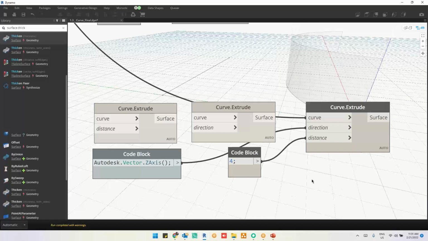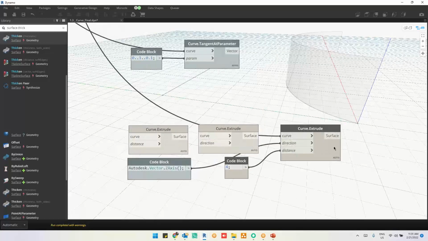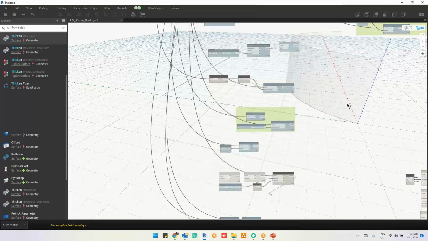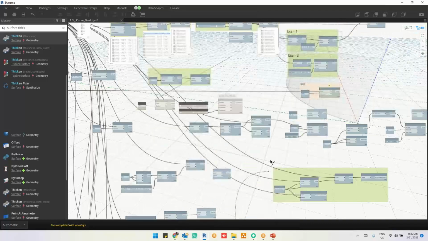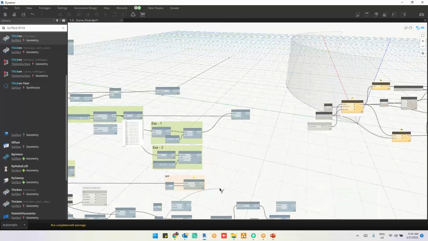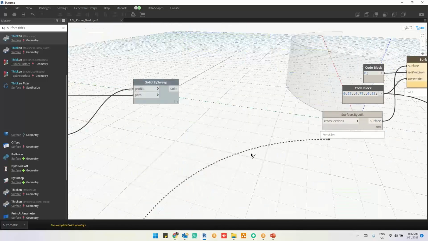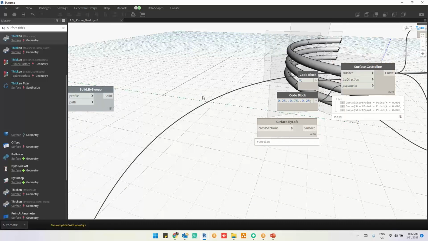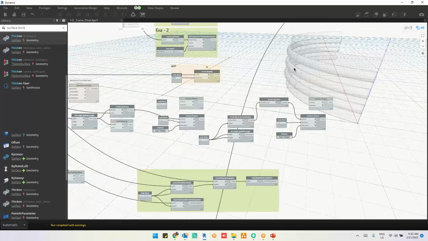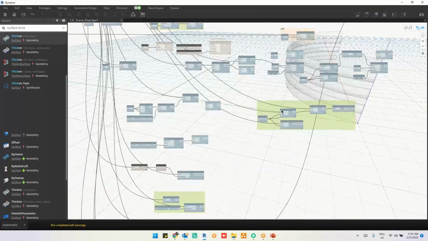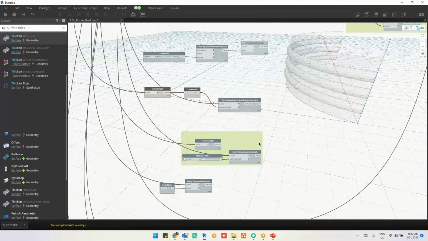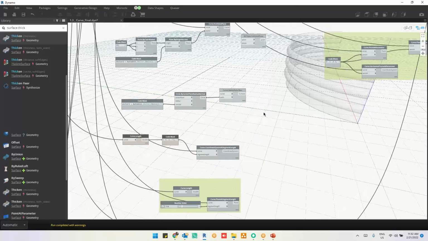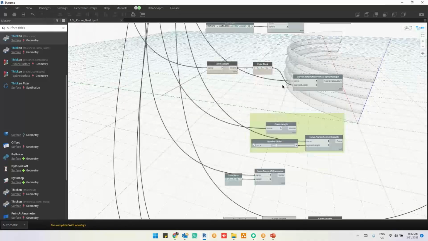Let's say 4. So that's it. Now I can connect this curve into this, wherever it needs a surface. So I connected the surface to it. So it creates again the same. Well, what else? Most of the nodes are very easy to understand.